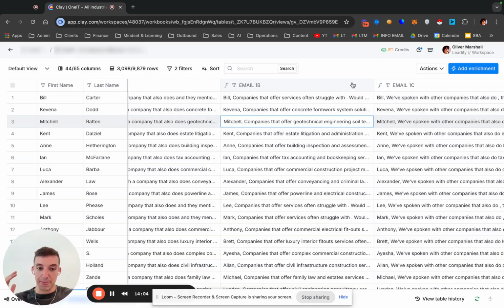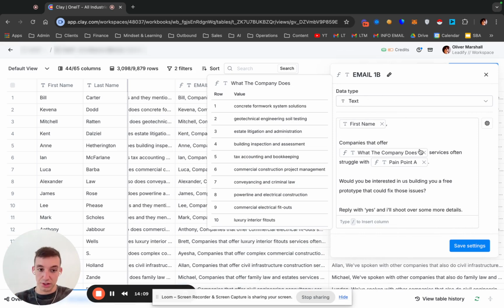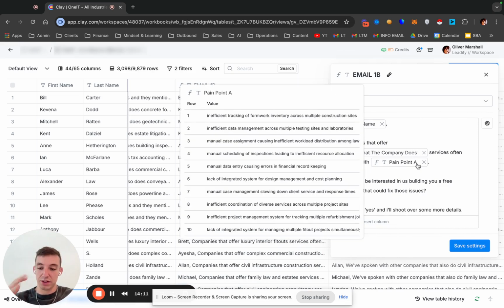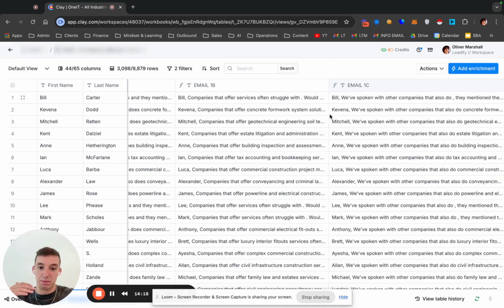But here's another example. This is email B, and I'll just show you what the actual email looks like. So: companies that offer, and then what the company does, services often struggle with, and then we name a pain point. Would you be interested in us building you a free prototype that could fix those issues? So again, we're just relating it back to the pain point.